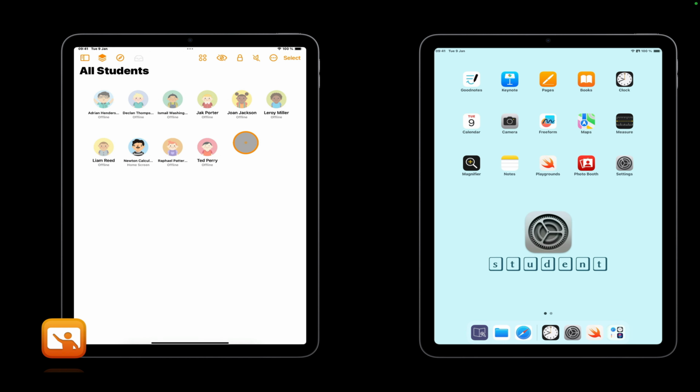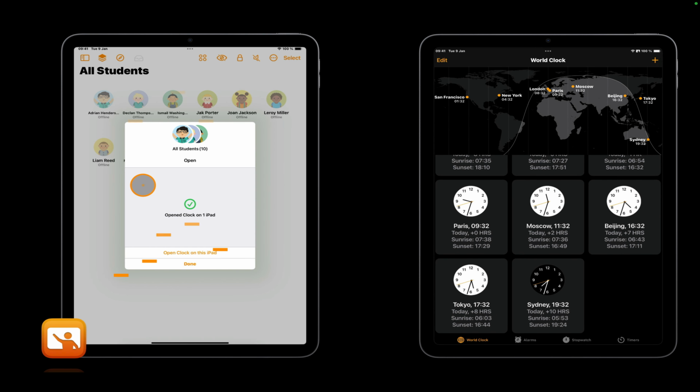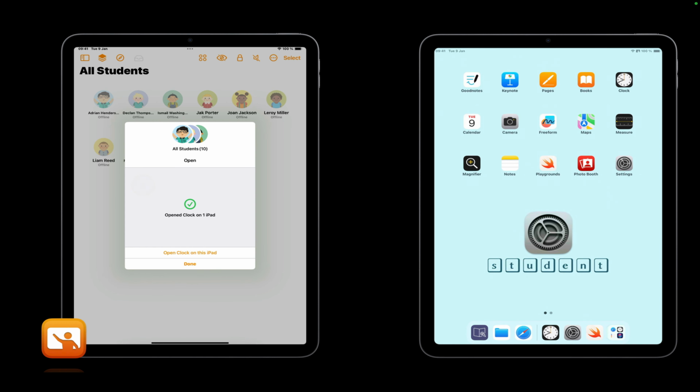All right, let's move back into the global scope and move to our first action. We're going to open up an app for all our students who are in scope. So these are all the students in my class. What I want to do is open up the Clock app, and notice that the Clock app automatically opens on all the iPads who are within scope. However, the student can close it that easily.